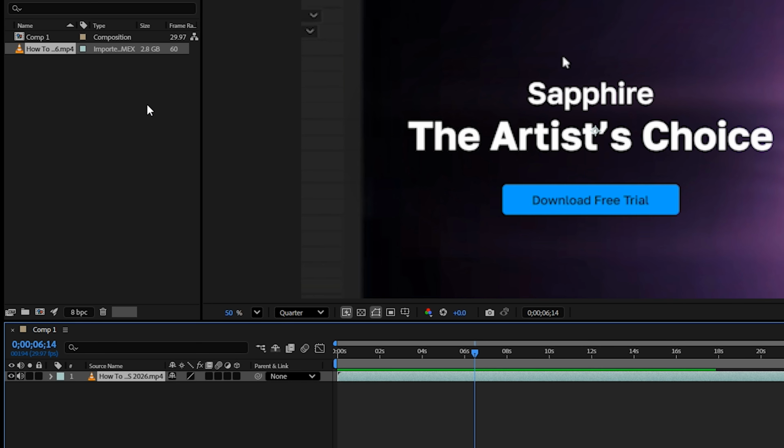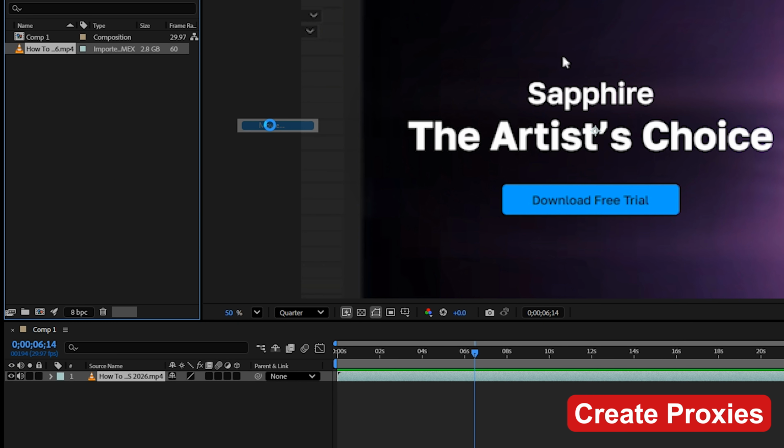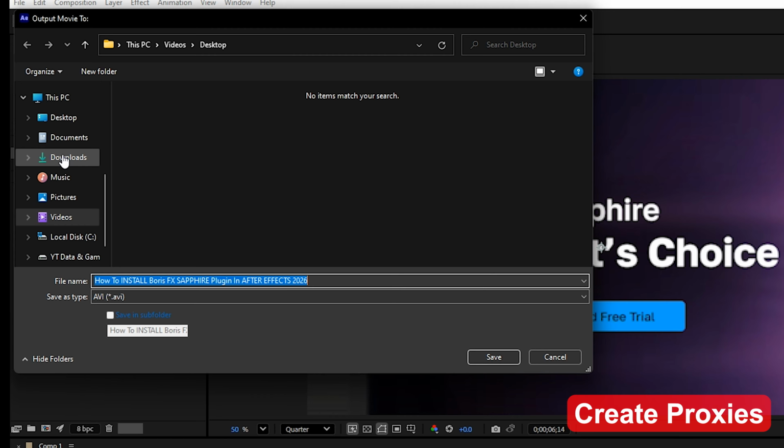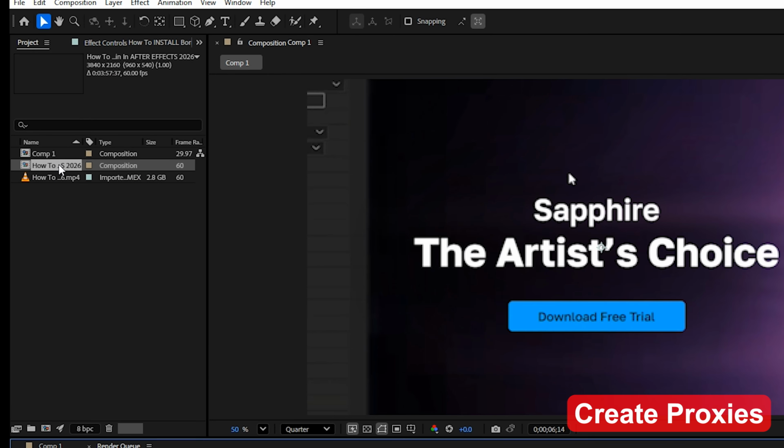And one last method is creating the proxies for your high resolution videos. Whenever you use the videos in your timeline, you need to right click on this and click on create proxy, and click on movie. Specify the path where you want to save this. For example, in this case I will select downloads and I will click on save. And now this is the proxy, and it has been created by the After Effects, and now I can use it to render my video in very low quality, and I can use it in my timeline so that it does not put pressure on my CPU, RAM or GPU.